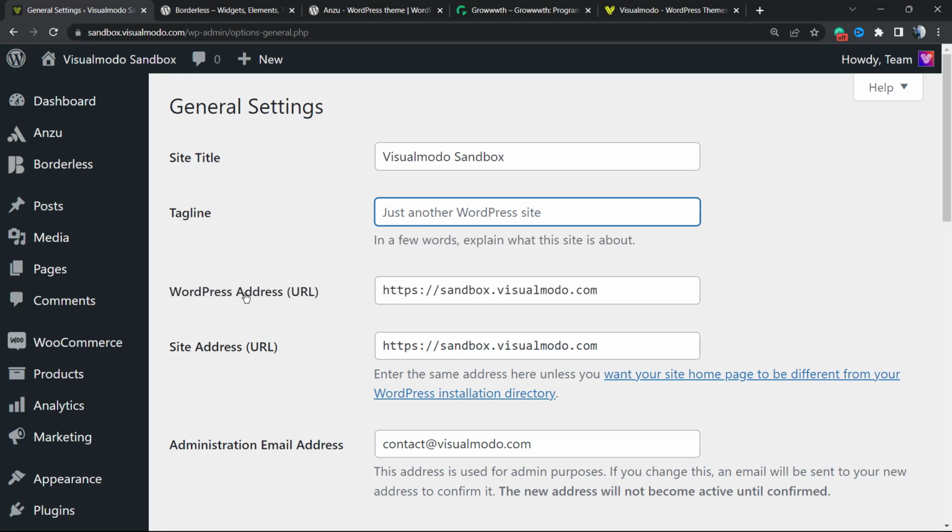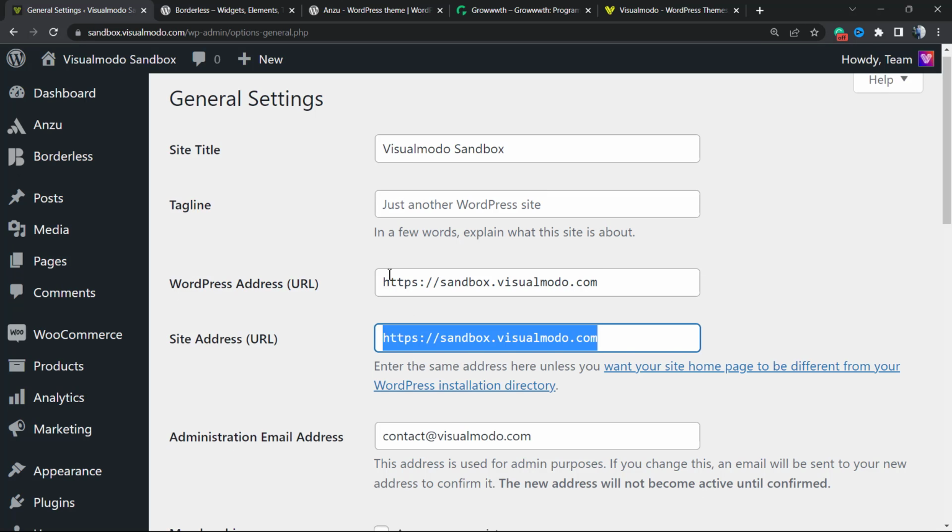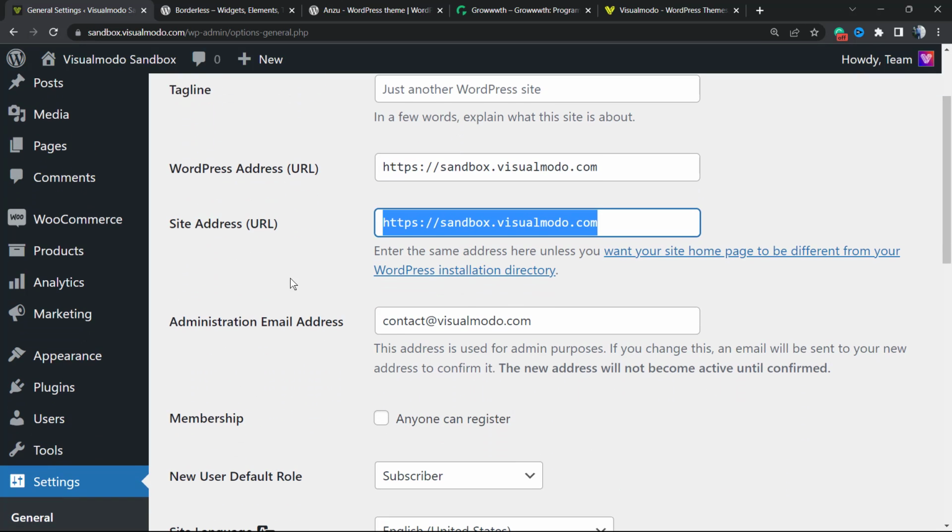Then we have the WordPress address URL and the site address URL. These are normally the same links, okay? Please do not change this if you are not a developer, if you do not know exactly what you are doing, okay? So leave it as it is, because it can potentially create a lot of problems for your site. Normally it's the same links right here, so nothing to worry about.